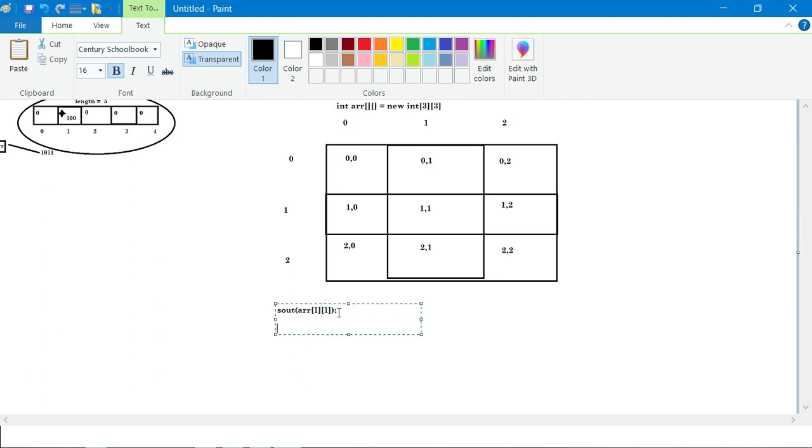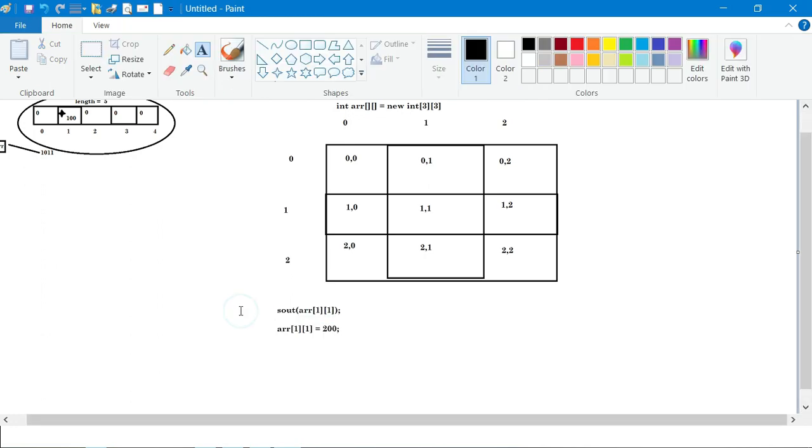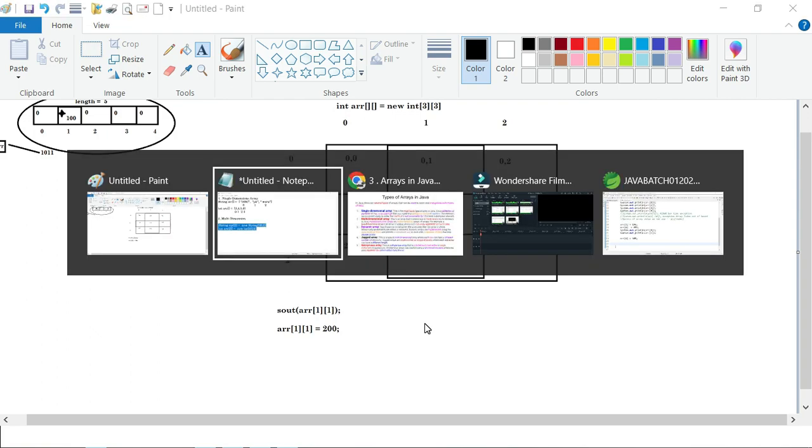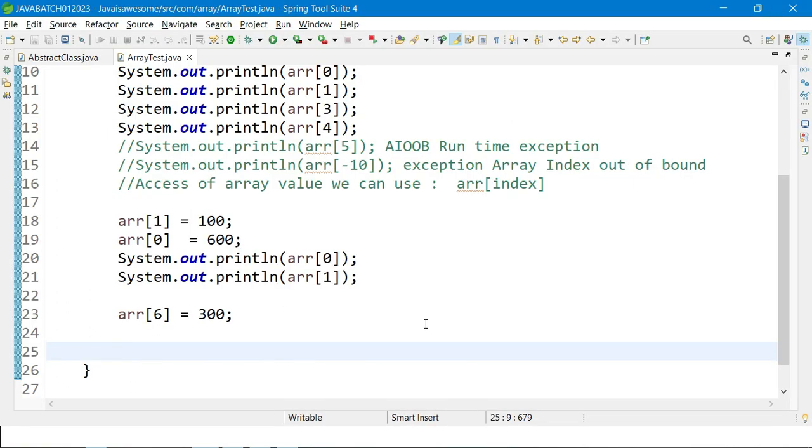If I want to modify, I can write arr of 1, 1, and store some value, which is 200. Like that we can store a value and fetch a value from the two dimensional array, and it's very, very important. If you know the diagram, that is very helpful for understanding and writing the code. Let's go to the STS and try to understand.